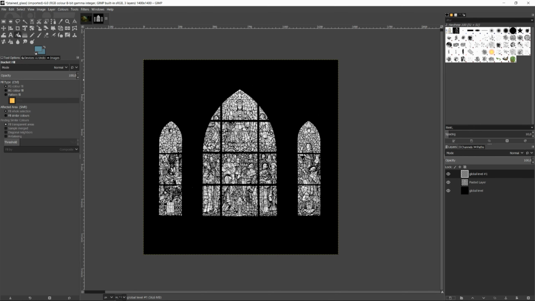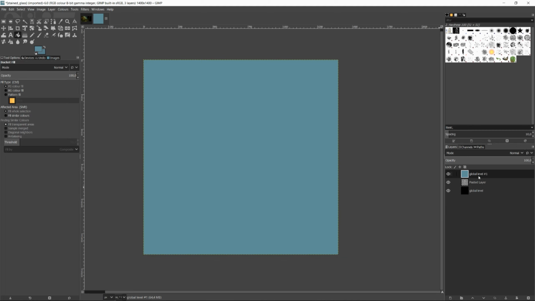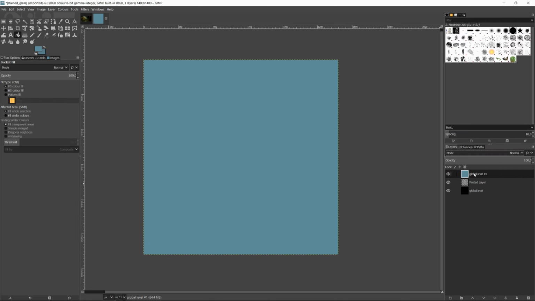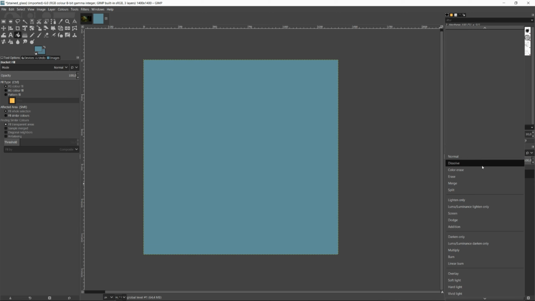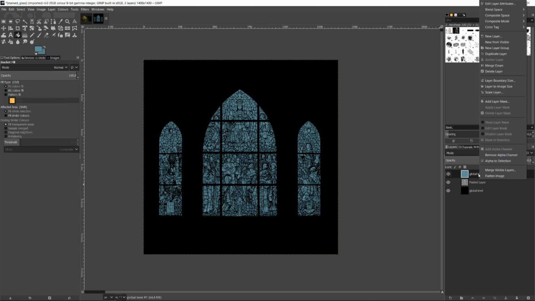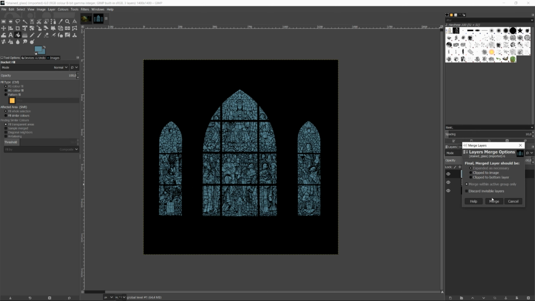And with the bucket tool, I'm going to fill that layer with that color and just change the layer mode to multiply. And now we have a blue stained glass, as if the moonlight was being projected through it. It's almost perfect. So I'm just going to merge all visible layers by right-clicking any layer.